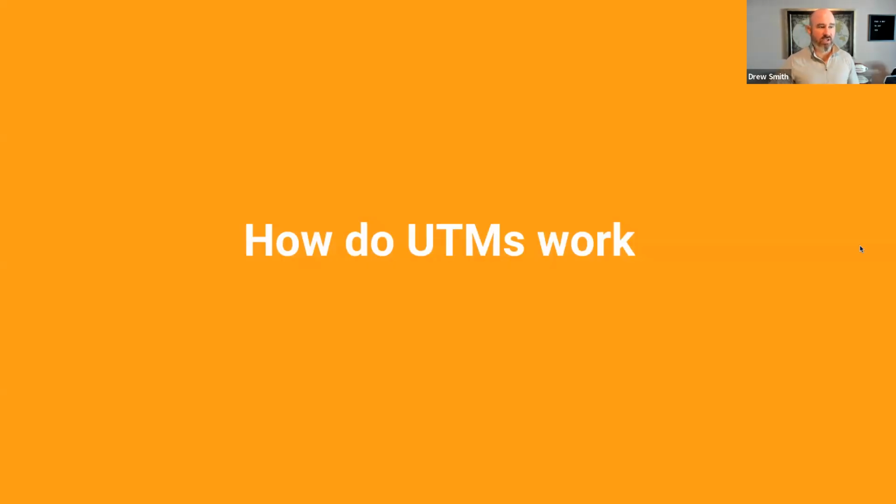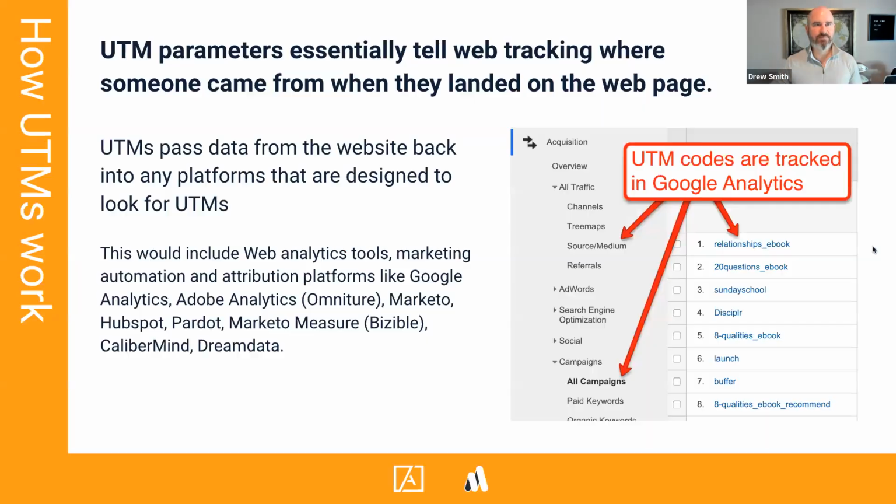Okay. So now that we know what a UTM is and how it works in the URL itself, let's talk a little bit deeper about how UTMs actually work. UTMs are designed to tell web tracking software where someone came from when they landed on a web page. They pass data from the website back into any platforms that are designed to look for them. And there's a lot of platforms that are designed to look for UTMs. First off is Google Analytics. We all know that one. But even Google Analytics competitors like Adobe Analytics, which used to be Omniture, use UTMs and they look for UTMs. Marketing automation platforms like Marketo, HubSpot, Pardot, and all of those look for and use UTMs. Attribution platforms like Marketo Measure, which used to be Visible, CaliberMind, and Dreamdata, they all look for UTMs as well because they're so ubiquitous. Everybody uses them.